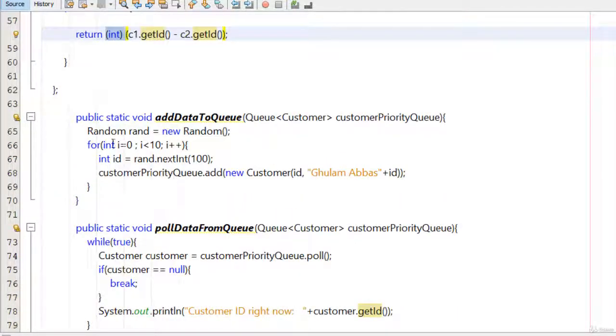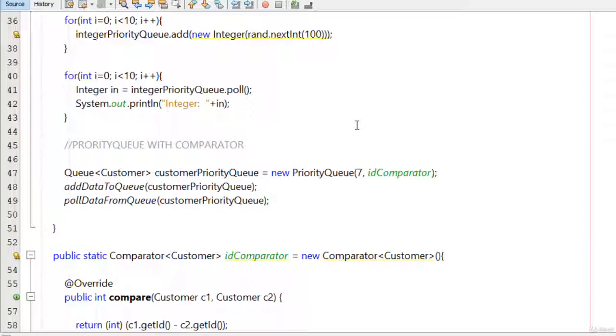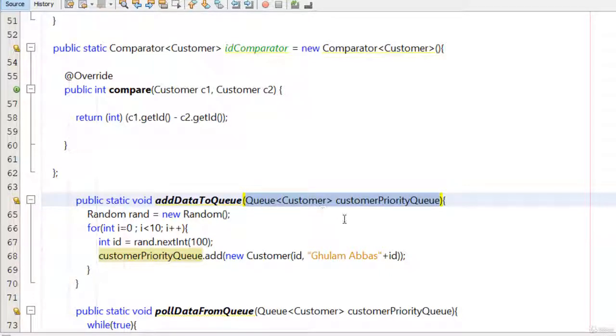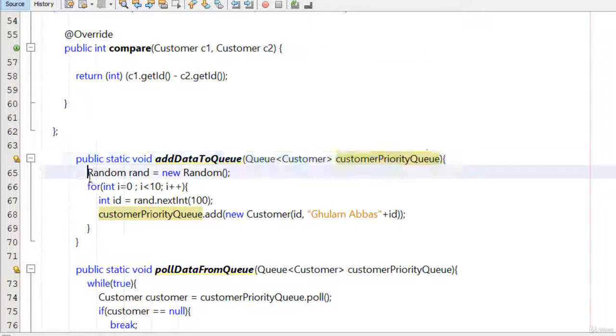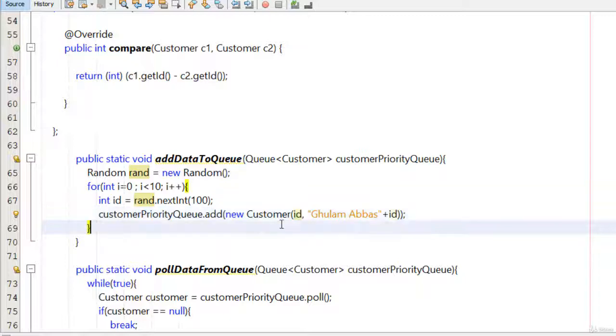And the second method, I have just typed here public static void add data to the queue. This time we are adding data into the queue. So in the parameter, I receive the queue customer type value. So I type here queue customer equal new customer ID priority queue. We are passing the customer priority queue in our main method, so definitely we have to create it here. So I am just generating the random number, and I'm adding the random ID to the customer constructor. I give the default name, which is my name, and I give the ID, which is generated randomly.